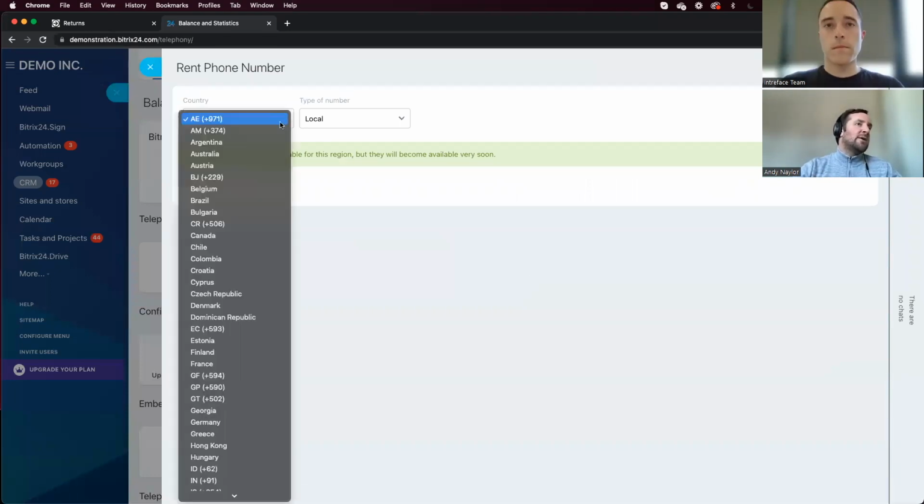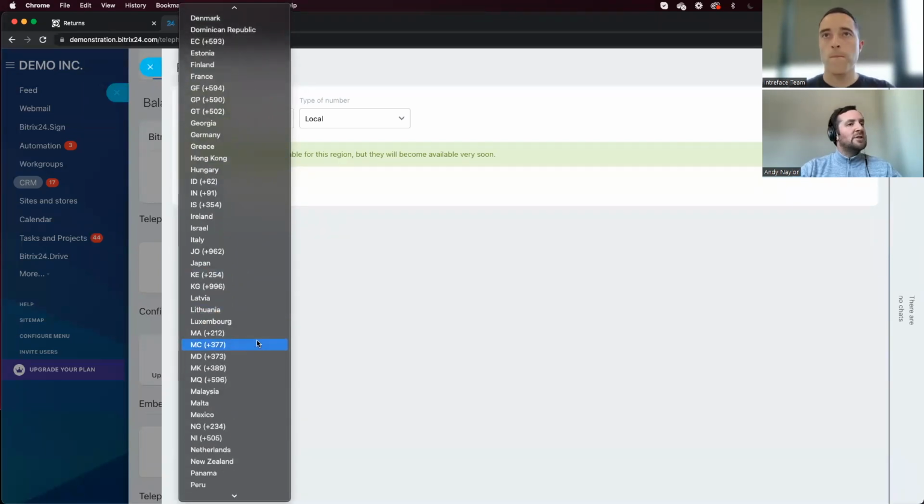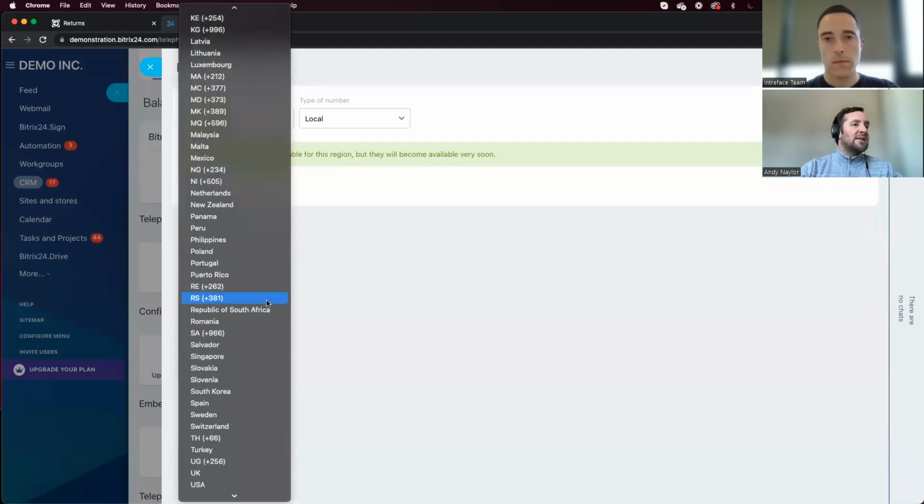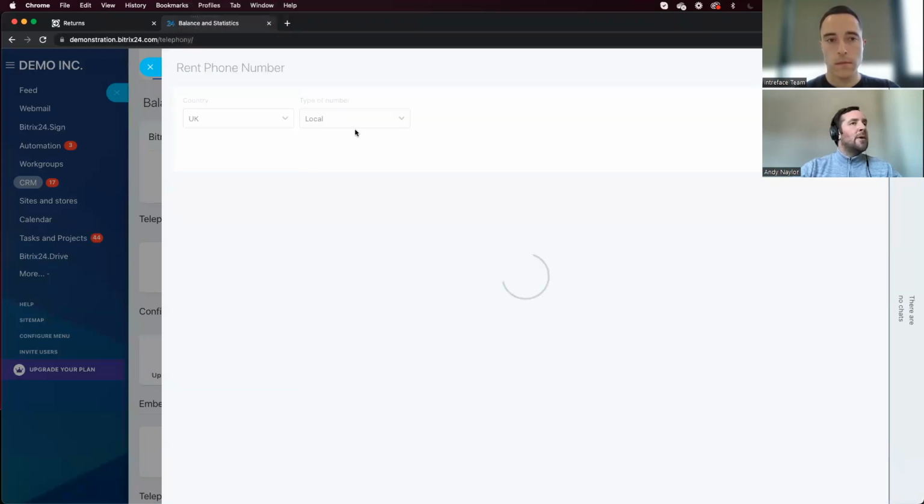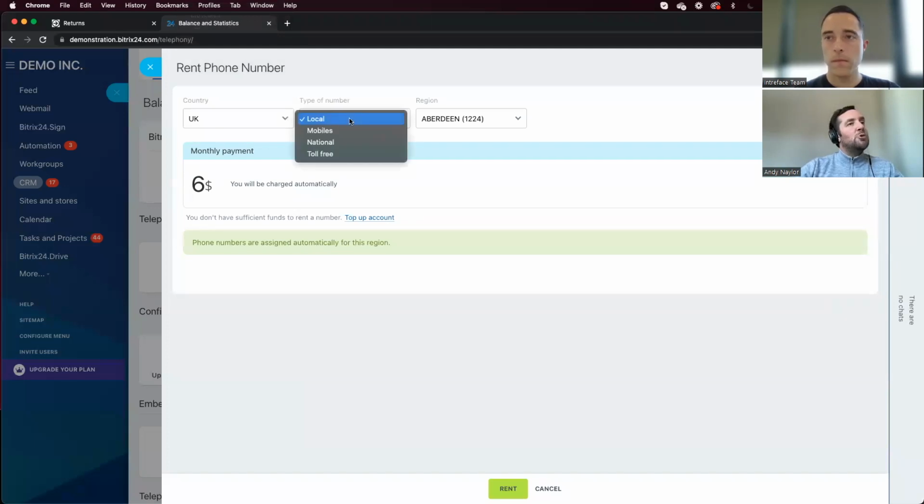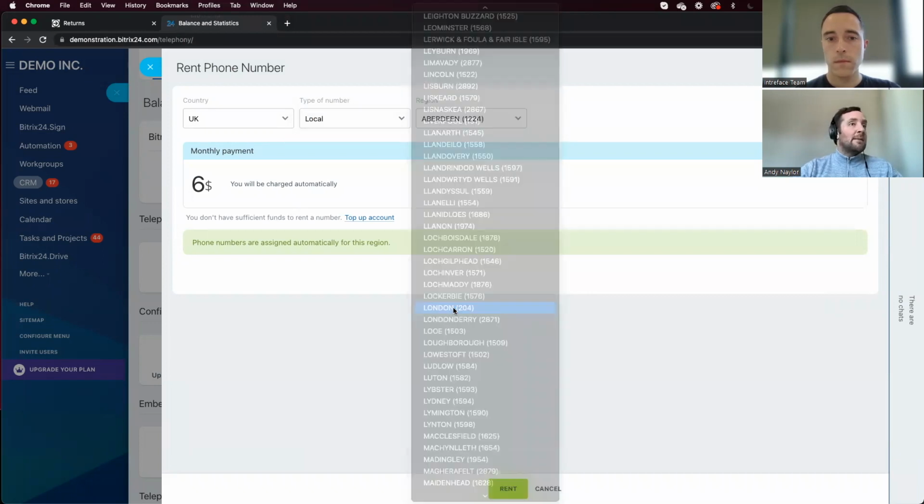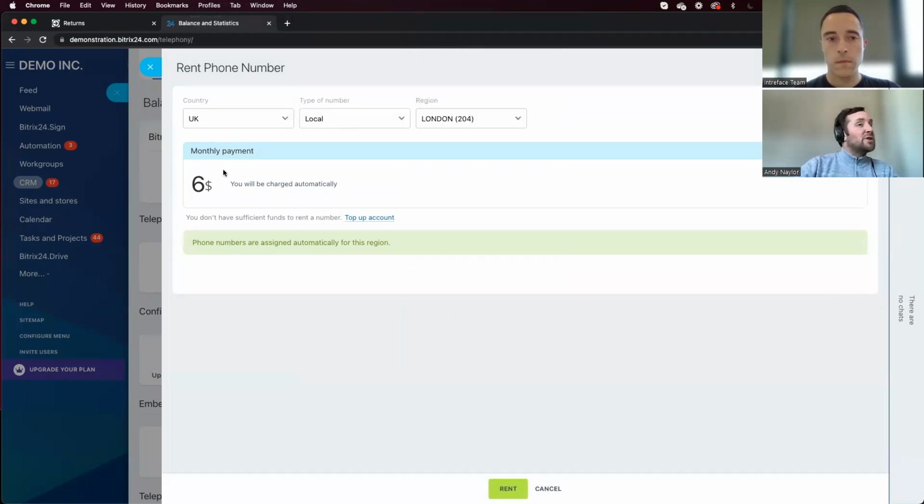You can specify the country that you want your telephone number to be associated to. Based on the country that you select, so let's just say, for example, we select the UK, we can then choose what type of number we want. So if it's a local number, that means we can choose maybe a London number, for example, or a mobile, or a national, or a freephone number. So if I was to look in here and choose London, then it would cost us $6 a month. If I click on rent, we will be assigned a telephone number.